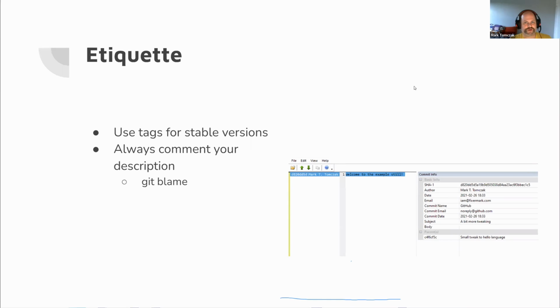Without comments, the only way to know why you made the changes is to read every line of code that was changed and guess. That's no fun for anybody. So I highly recommend the more detailed you can be with your comments, the better.